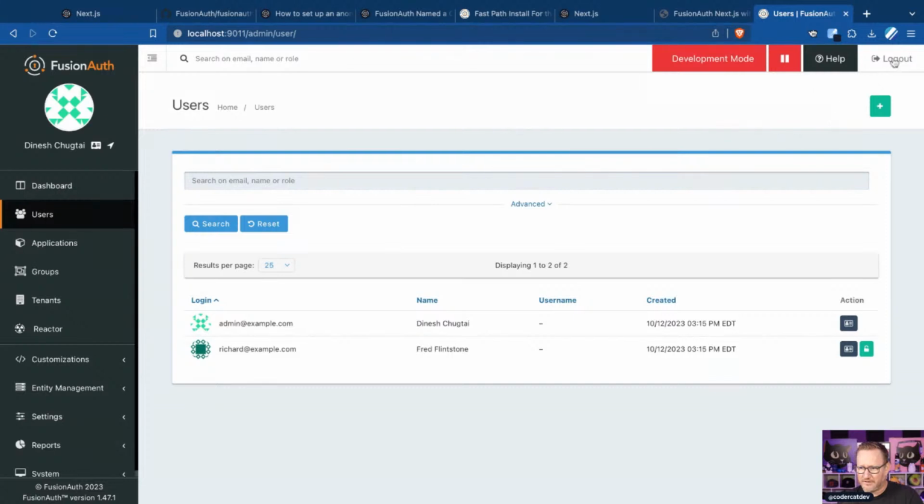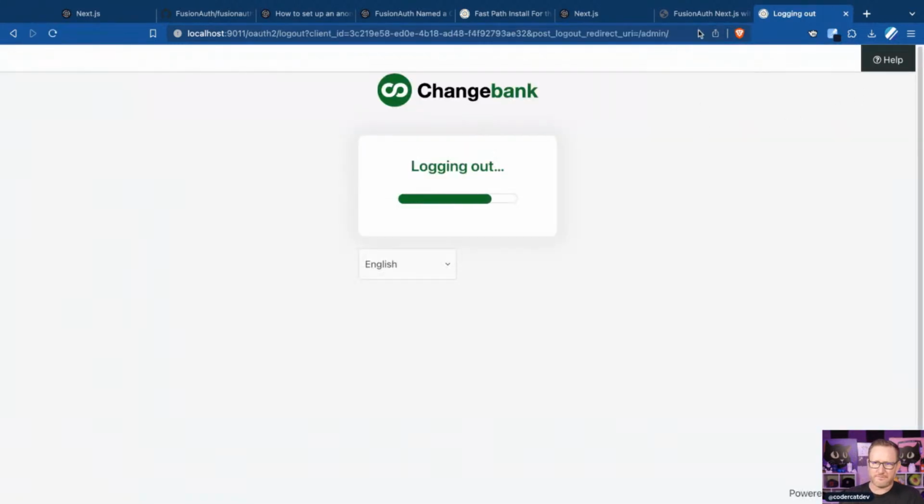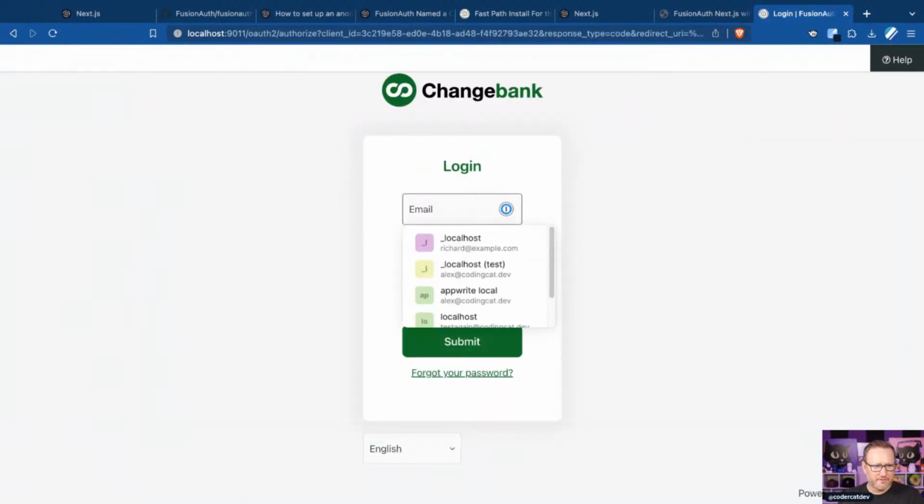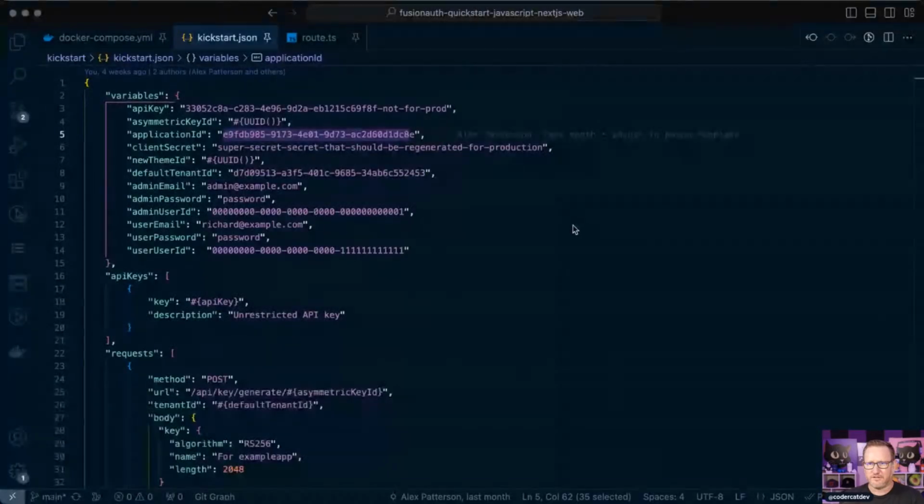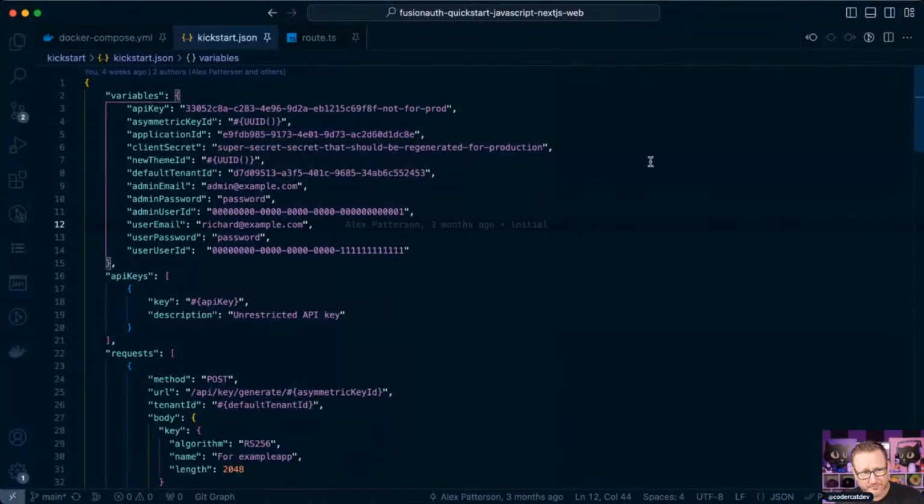So let me go ahead and log out of our backend instance, and I'm going to jump back up into the code and show you a little bit more about this. So at the end of the day, what we just did was we brought up our FusionAuth instance. It kickstarted, all those apps are going. And now let's take a look at the Next.js app itself.